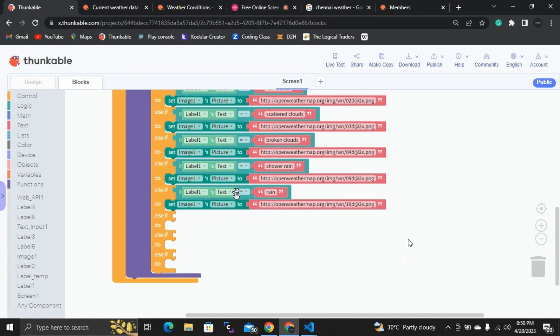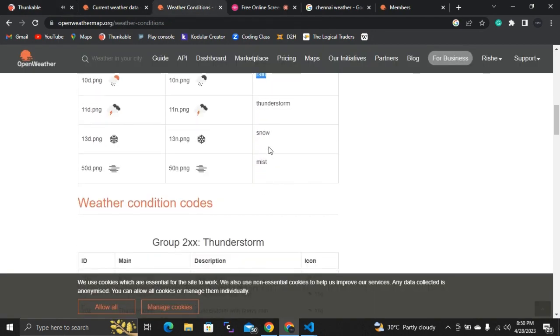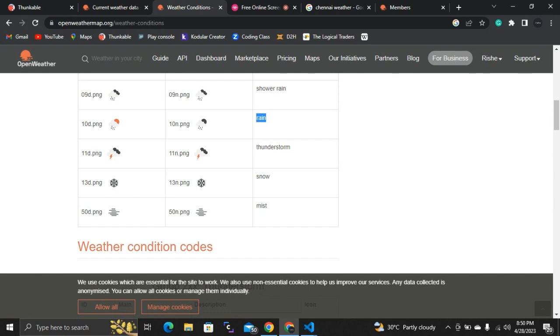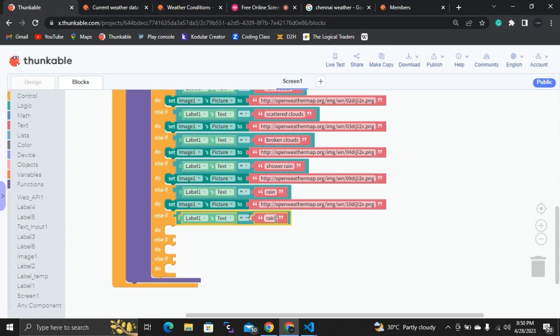Here's another logical statement; we are going to copy it here. Instead of rain, what we require is thunderstorm. So let's paste thunderstorm here. Let's see the picture.